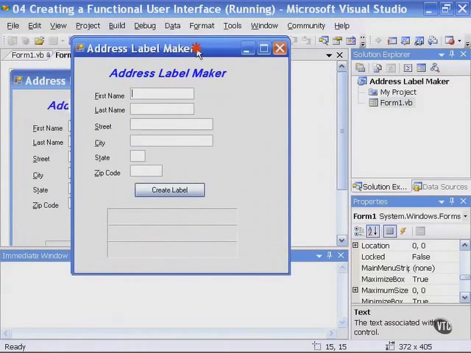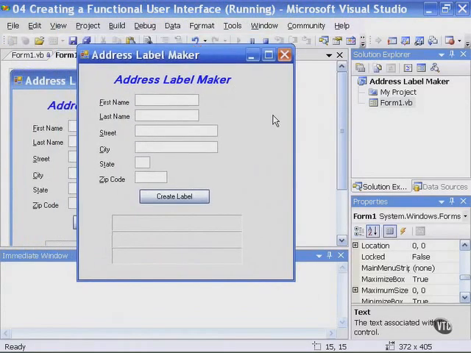So let's run this. As you might expect, the first name already has the focus, so there's nothing else to do there but type in the first name. Now, instead of using the tab key or the mouse, I'm going to press Alt L, which is my access key for last name. I will then type in the last name, and then I will use the Alt S for the street.